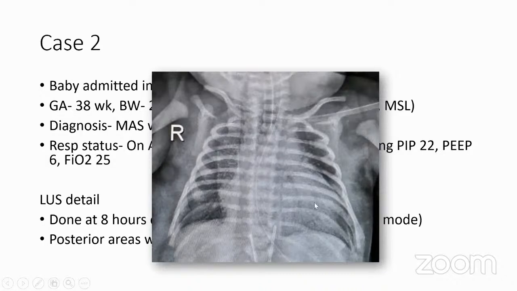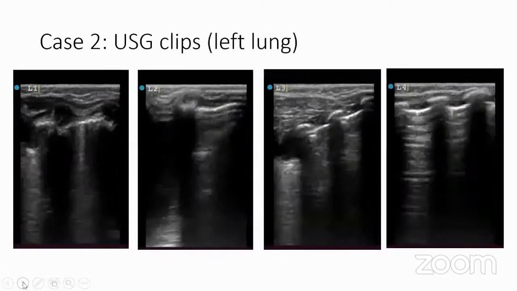An enlarged heart shadow with right atrial dominance, probably due to some PPHN component. I can appreciate a thymus. Coming to the lung fields, these appear to be slightly hyperinflated with around 9 rib spaces. There are some fine infiltrates which I can appreciate more on the right than the left, and there's no air leak as such. So I move on to the lung ultrasound images.